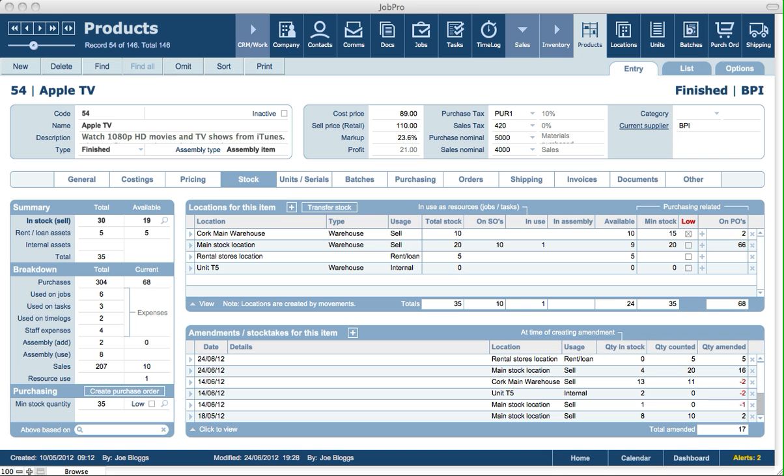Some of the other locations in this example are for sell use. So usually items stored in these locations you will sell as opposed to rent. And then we've got an internal location as well, where it could be an office or a demo room or something, or even a person or a vehicle could be a location. Anything or anyone that basically holds on to goods, internal assets, they can be set up as an internal location.